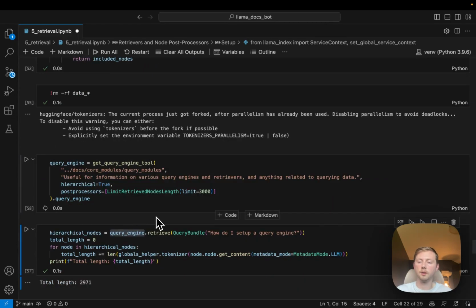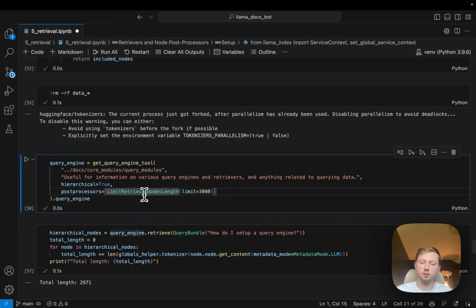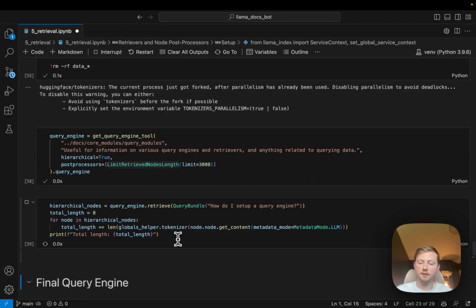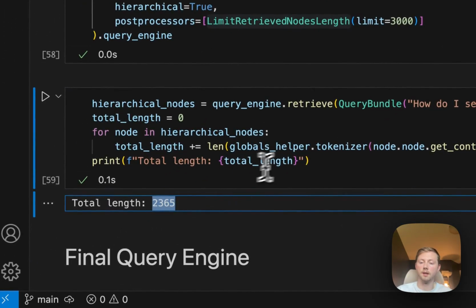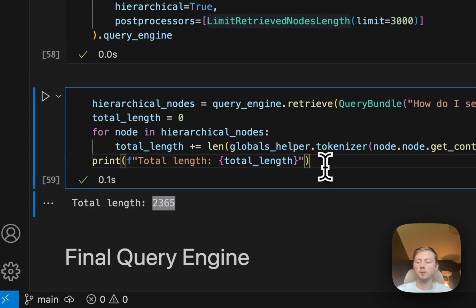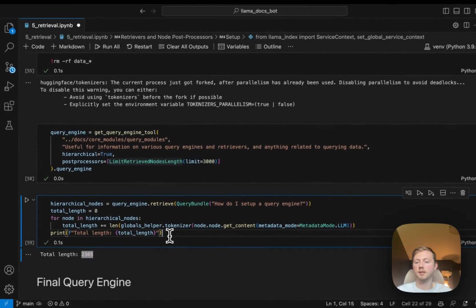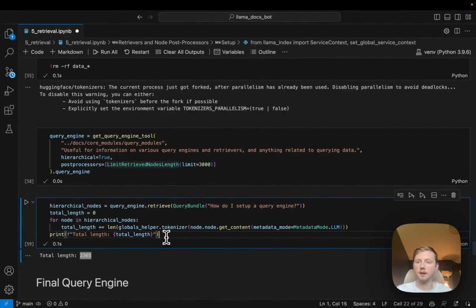So we can create our query engine again and this time pass in our post-processors here, which is our single limit-the-length post-processor. We send our query again, and this time we will see that the actual retrieved length of nodes is indeed shorter than 3,000. Now we have 2,300 tokens returned, which will help our queries speed up quite a bit while still keeping the most relevant text. And we know it's the most relevant text because the nodes in the post-processor are ordered by similarity. So we've kept the most similar ones and cut it off at a certain token length.